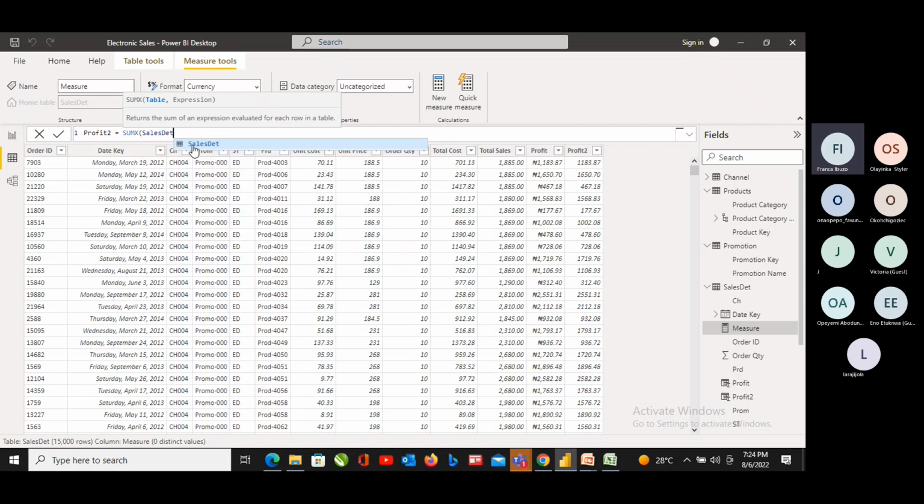So what we missed out actually was a comma. You can see the expression. So that's why I went back. So after the table name, you need a comma before the expression. So this is the expression now. You can see the table name, which is Sales dirt, then the expression.